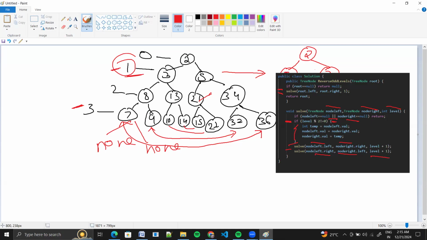Now for the visualization, we can understand why we are choosing these alternating nodes and why we are calling the function twice. In this particular tree, we want the left node of 8, that is 7, to be replaced with the rightmost node of 34, that is 36. Similarly, we want the right node of 8, that is 9, to be replaced by the left node of 34, that is 32. That's why we are calling this function twice, as you can see in the solution.